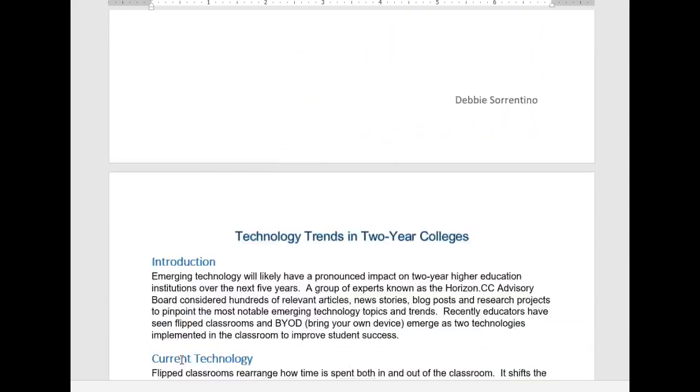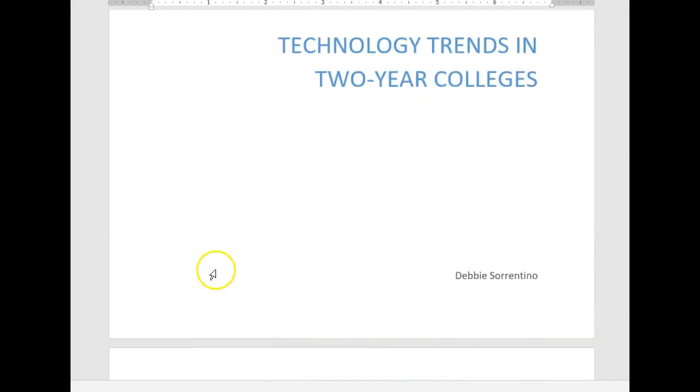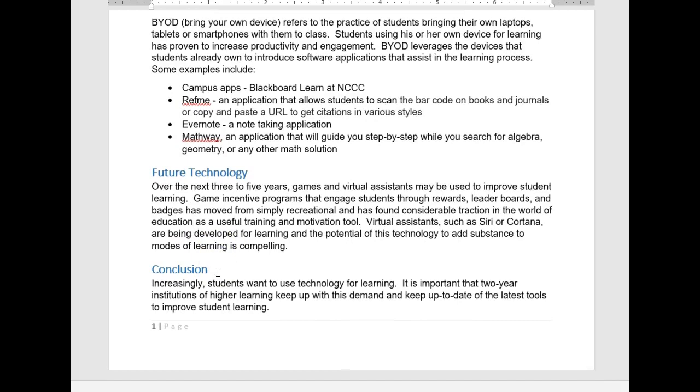When you use a cover page, it starts your page numbers on the first actual page of the document. I'm sorry, cover page, not cover letter. Okay, so that's what I'm looking for in Project 1. If you have any questions, please feel free to email me.